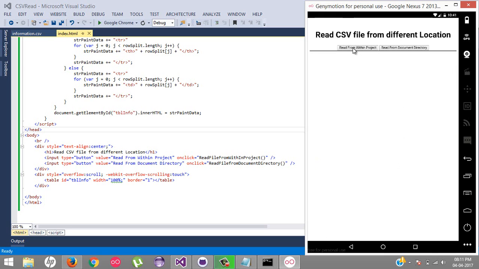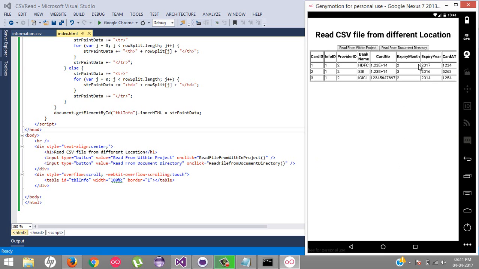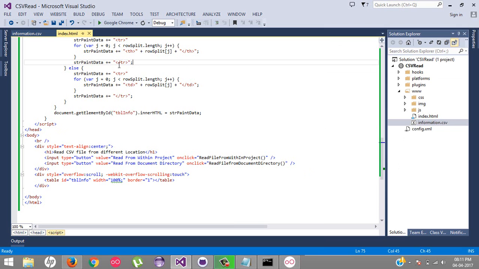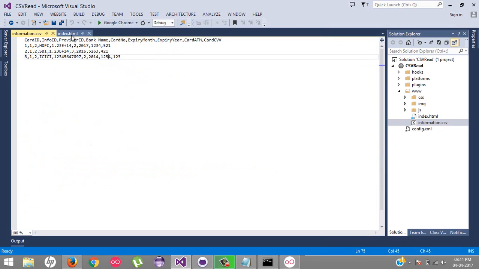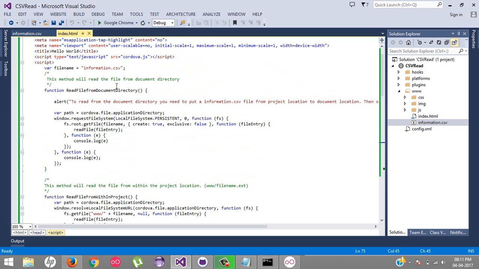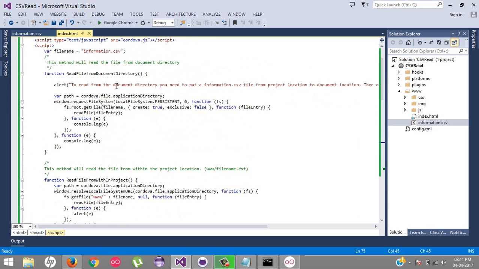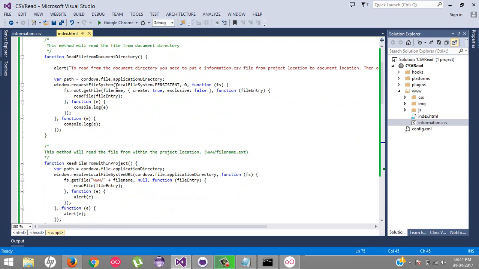When I click on read from within project, it will read all the details and note it down here. Okay, now let's take a short look inside the document directory. What is the difference in it? If you notice, there are very small differences out there.